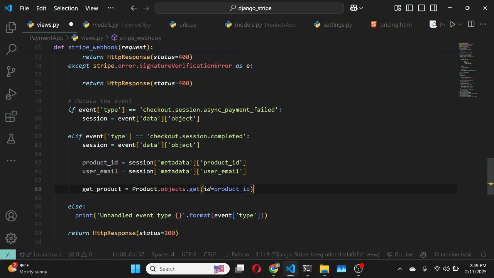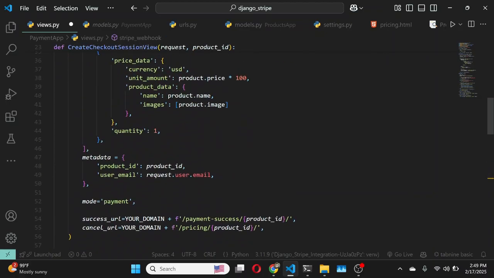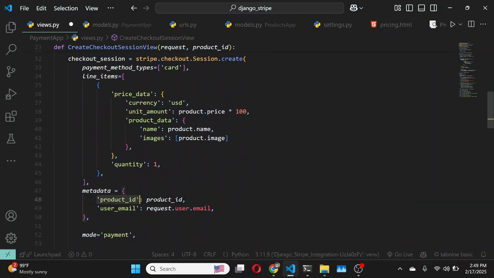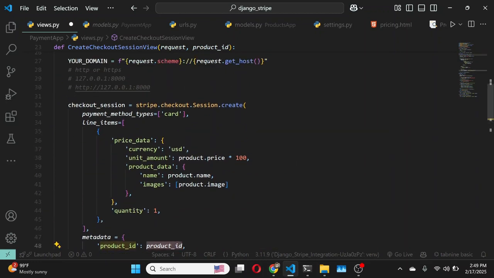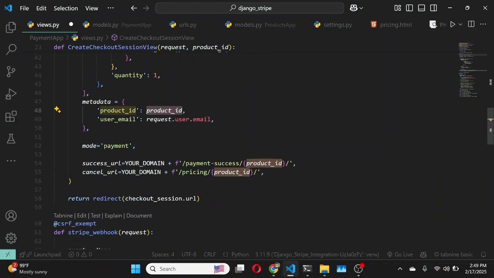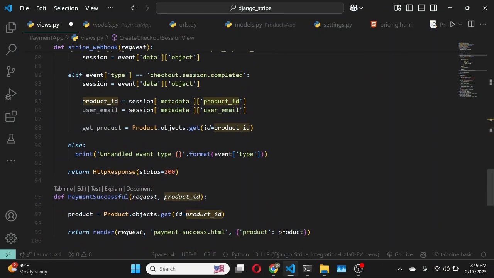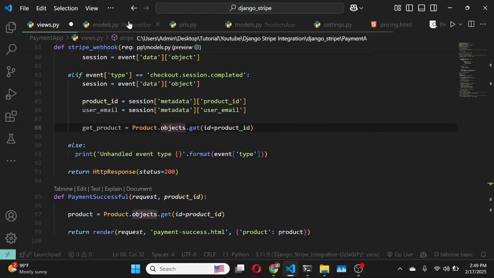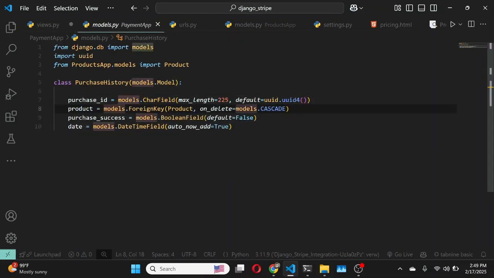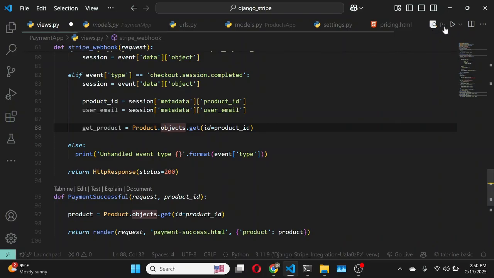But for me, I would just like to first of all get the product. So I'm saying products.objects.get, and then ID is equal to product ID. And if you remember, that product ID is coming from here when we successfully passed the product ID into the checkout session. So after getting the product, the next thing now is that we need to create a new purchase history, because every purchase history is attached to a product via foreign key, which is why we need to grab the product first.